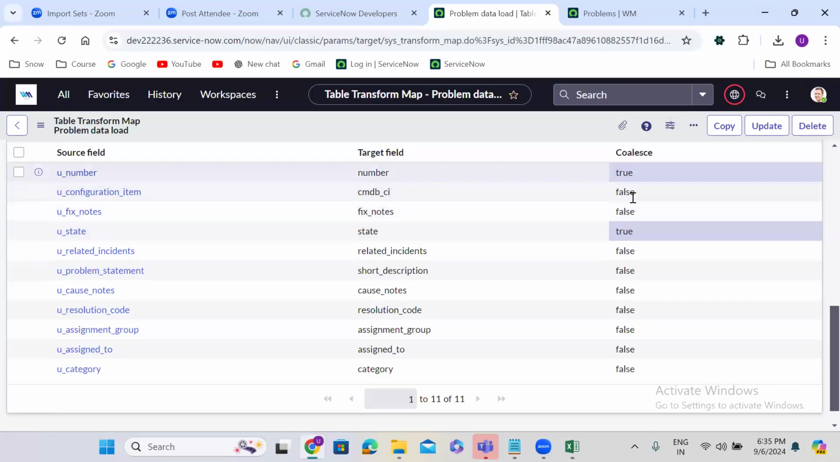If you apply multiple fields as coalesce, guys, what will happen is that both the field values should match to update the record. If any one field value is matching and the other field value is not matching, it will not update the record. It will create the record. Do you understand, guys, what happens if you apply multiple fields as coalesce?